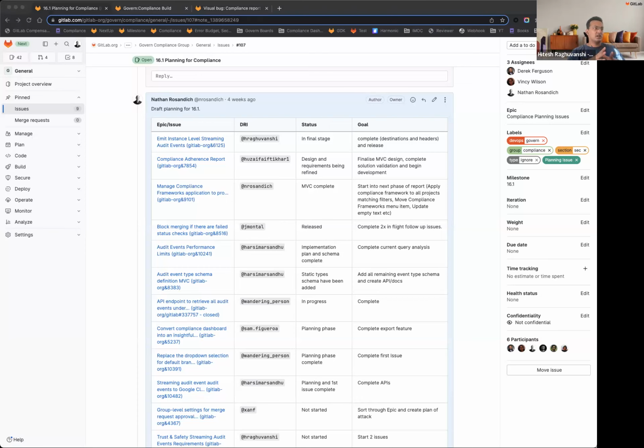So in this, all the MRs for instance level streaming audit events, for setting them and updating and managing them, are already deployed behind a feature flag. Events are being emitted to external destinations. Now the streaming headers MRs are under review or already deployed. So two of them are under final review. So yeah, this is about to get completed.